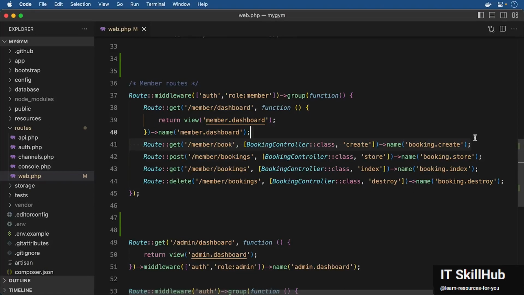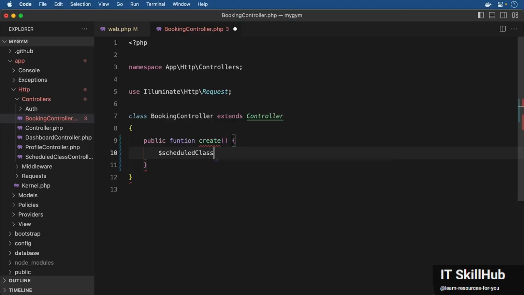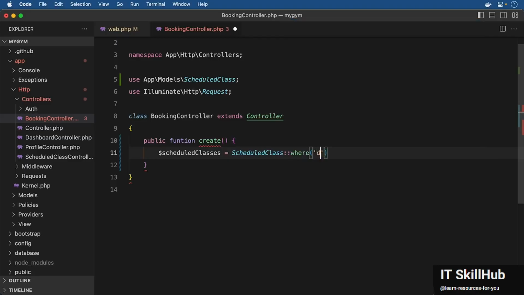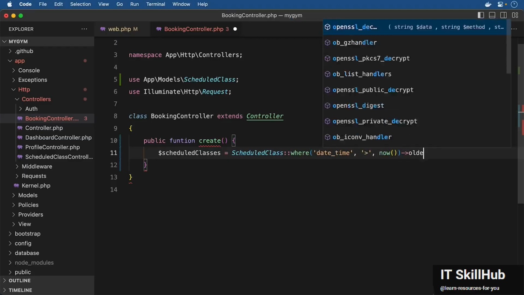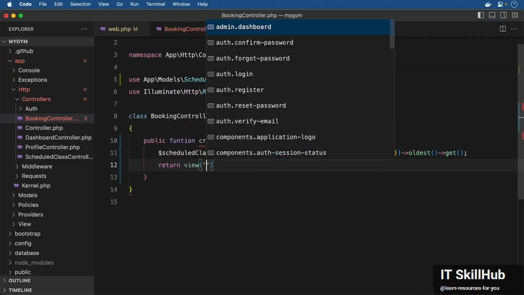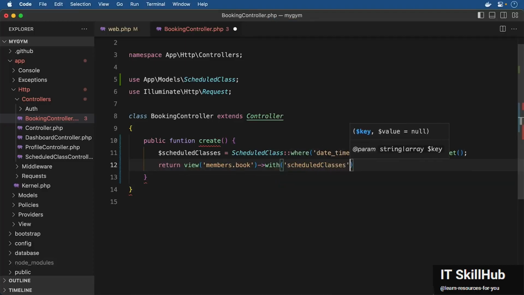Now in this book route, we want our members to choose from the list of scheduled classes and book a class. So let's implement that in our booking controller's create method. Booking controller, public function create, get all the scheduled classes equals scheduled class, and we want only the upcoming ones. So where date time is greater than now, let's also order them by oldest first and get. Now return view members.book, where you have to create this with scheduled classes.